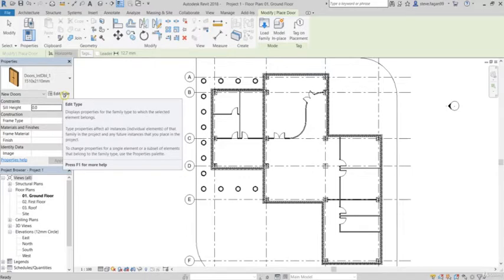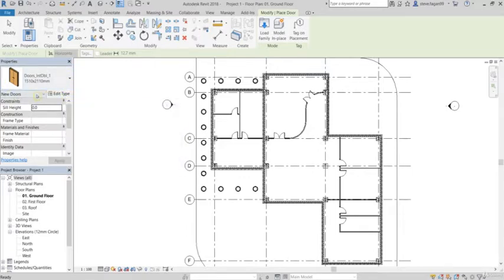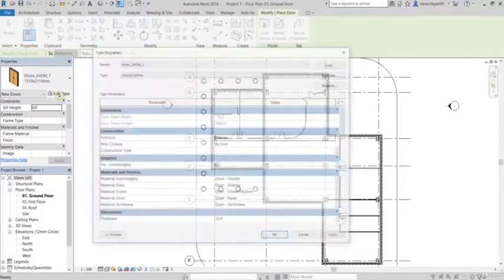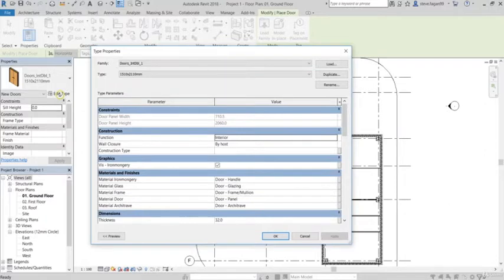So we're in the Properties palette right now. We've just selected our 1510 door. To create our own type, we're going to select Edit Type. So in here are the type properties of this door. I'm not going to go into a lot of detail about this right now. We will cover this as we go through the course.